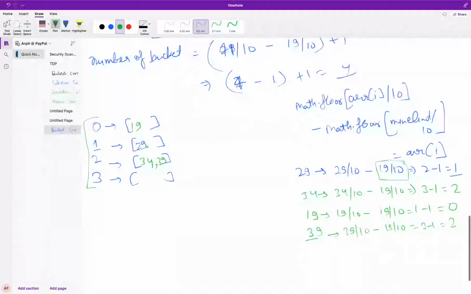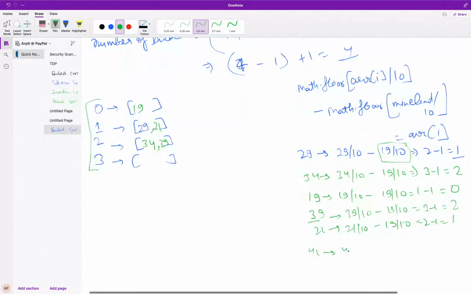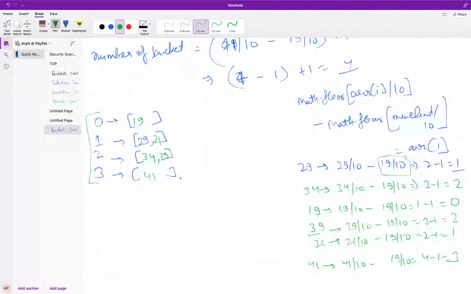Next is 21. 21 will go here. You guys are already aware of it. So 29 will go there definitely, since it will be 2 minus 1, which is 1. Then 41: you can see 41 divided by 10 minus 19 divided by 10 is 4 minus 1, equal to 3. And this will come here. 41. Okay, guys, so that's how.